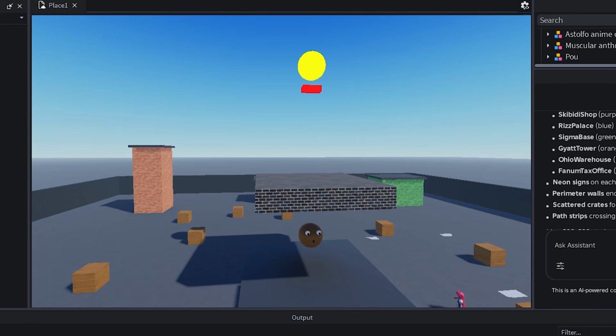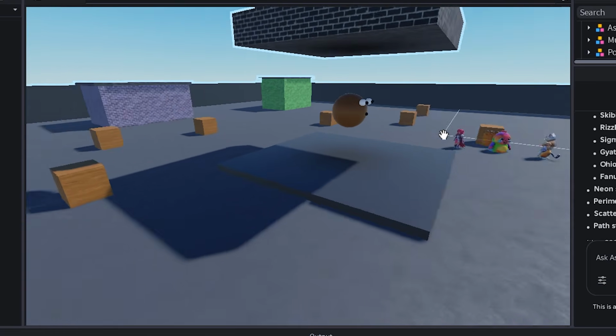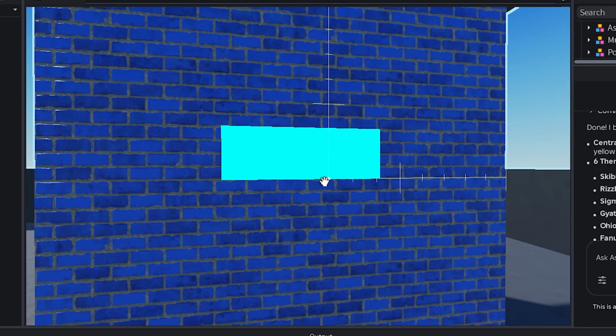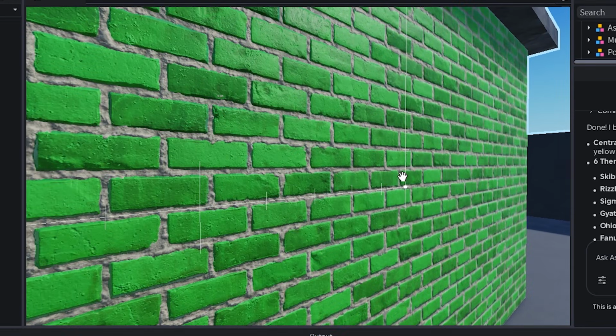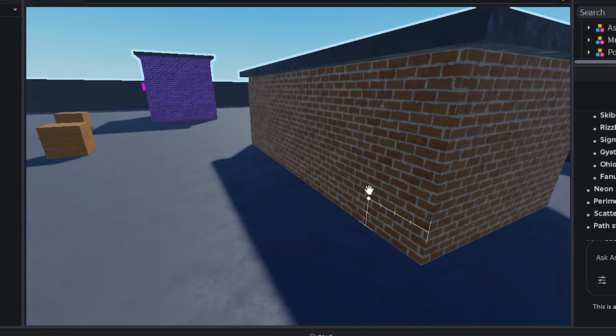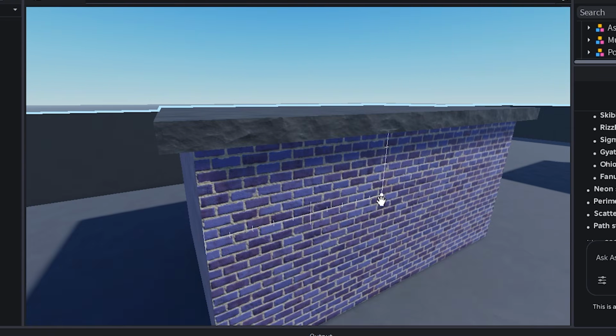I don't know. I zoned out and it finished. What the is a Gyat tower? Let's do a little tour of what it generated. Here is the Skibidi shop. The Riz Palace is over here. This is Sigma Base, Gyat Tower, Phantom Tax Office, or no, this was Ohio Warehouse actually, my bad. This is the Phantom Tax Office.